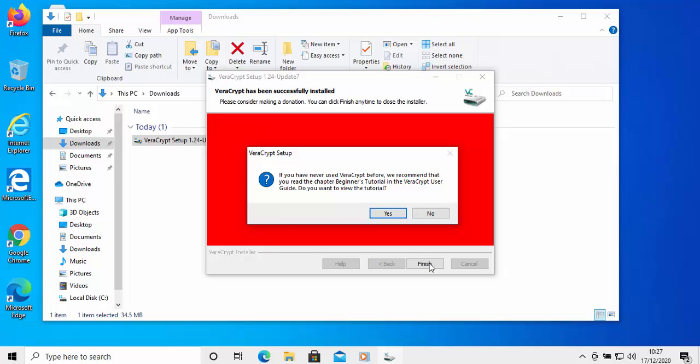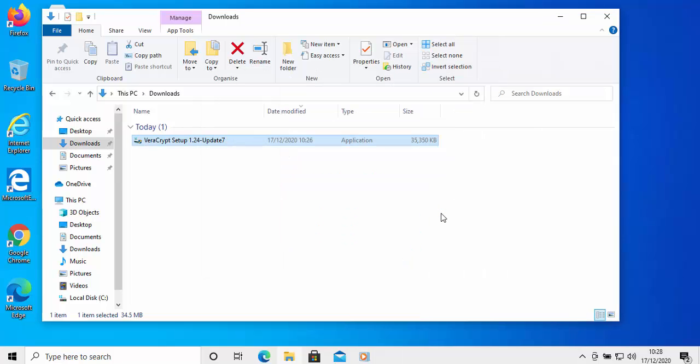So it says here, if you've never used VeraCrypt before, we recommend that you read the chapter beginners tutorial in the VeraCrypt user guide. Do you want to view the tutorial? I'm not going to at the moment, but that's up to you. So I'm going to move my mouse over no and click no.